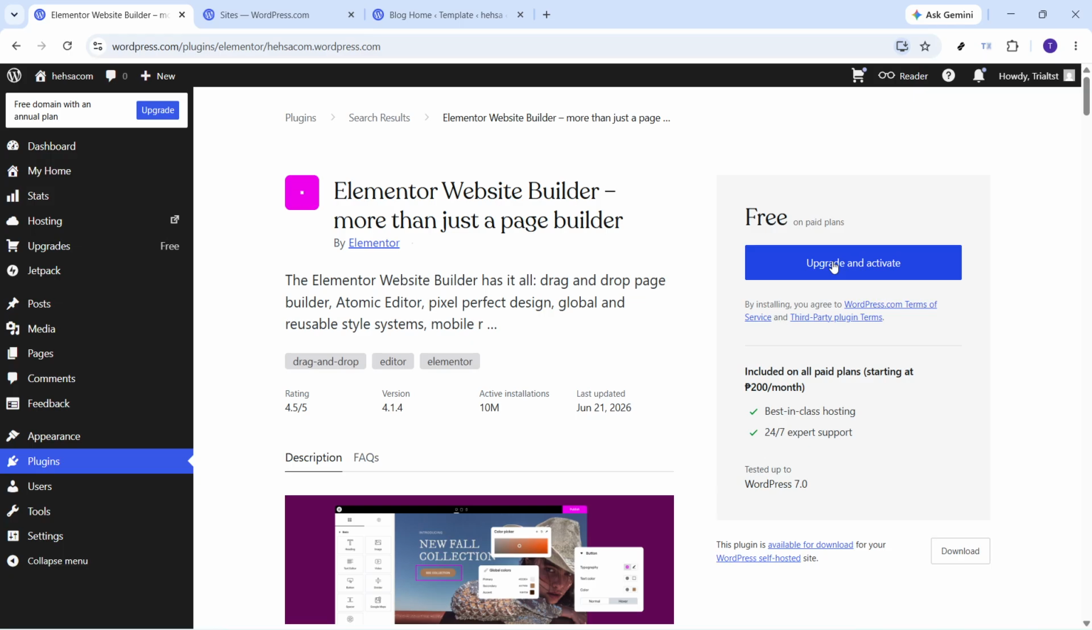Once your plan supports plugins and Elementor is activated, you'll be ready to start using it on your WordPress site. If you're following along, just take it one click at a time, and you should have no trouble getting it set up.